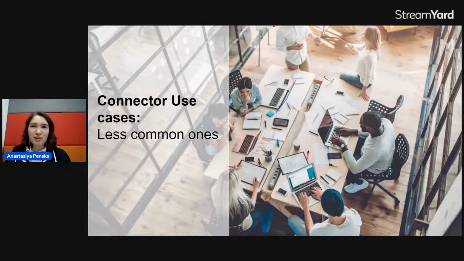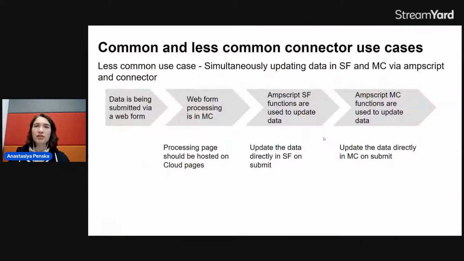Awesome. Some less common use cases. I think it gets a bit more interesting here, because all of the other ones, if you know Marketing Cloud and you understand the concept of Marketing Cloud Connect, you would kind of guess it, right? It was pretty obvious. So let's go into the interesting ones about the connector.